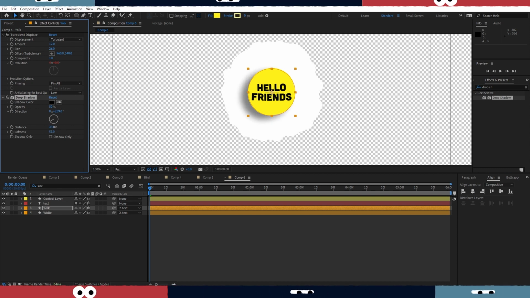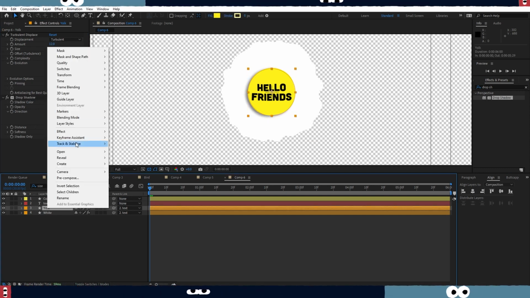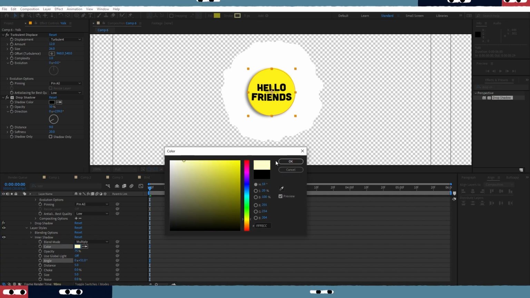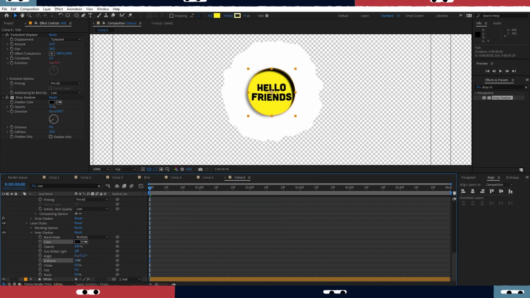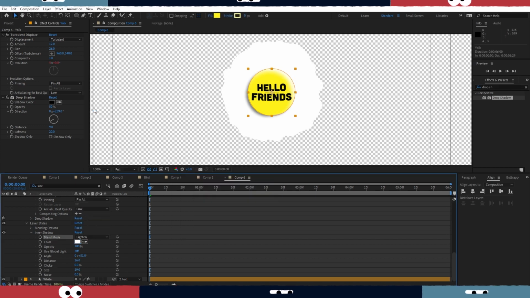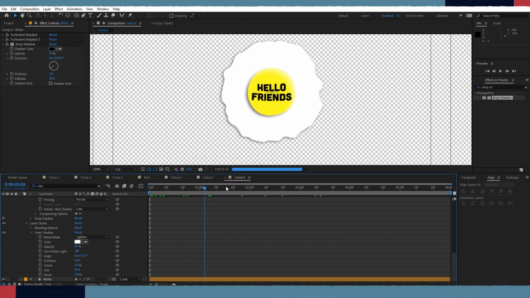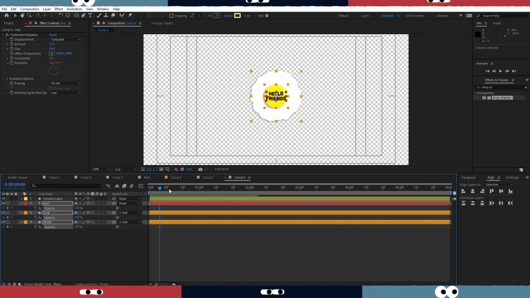Next, I add a drop shadow to the yolk. I also add an inner shadow layer style to it. Layer styles can be a little finicky. I had to change the blend mode to lighten before I could see my white inner shadow. Copy the drop shadow to the white part and turn the distance down a bit.